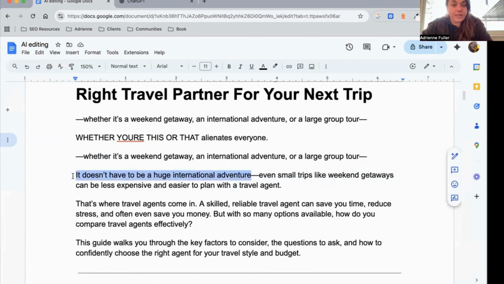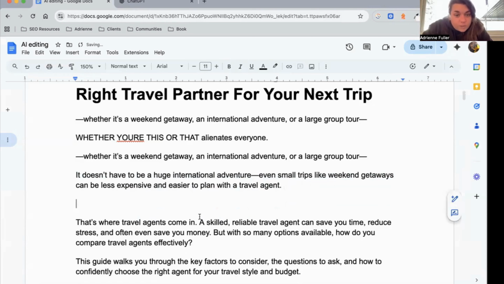And if we're worried about alienating these people, then we will continue to write about it. So that's where travel agents come in.